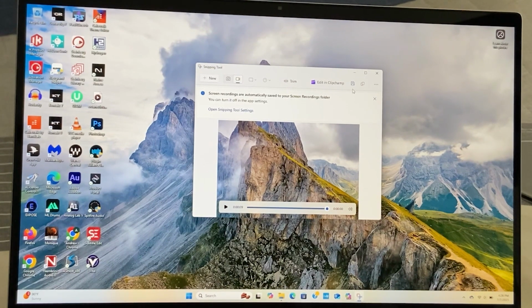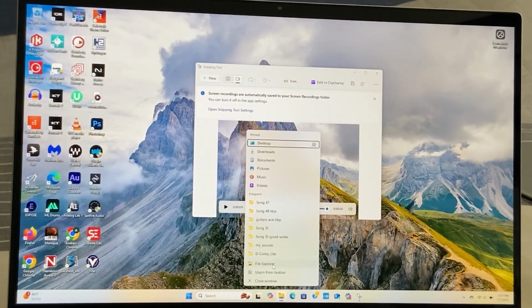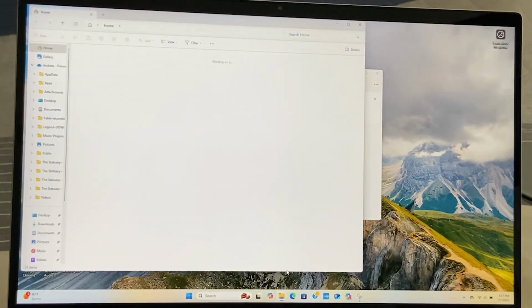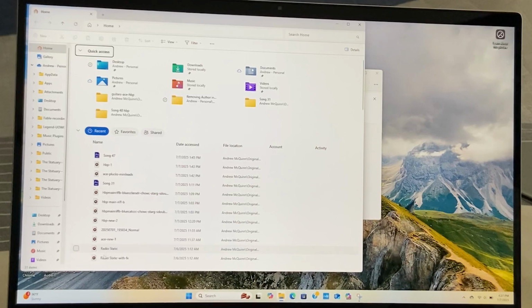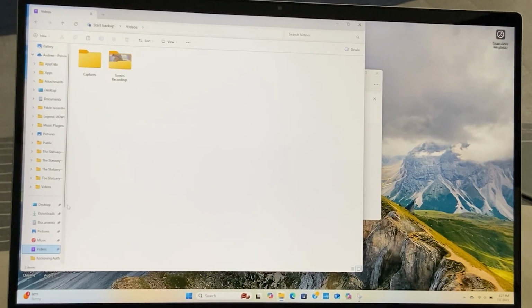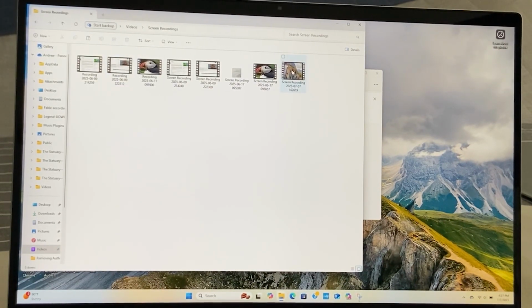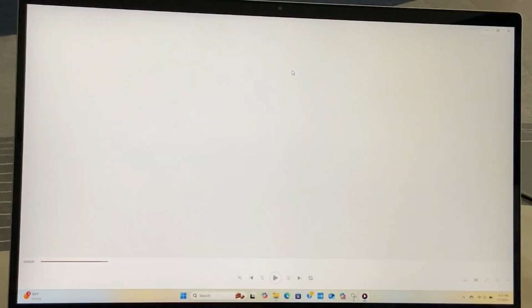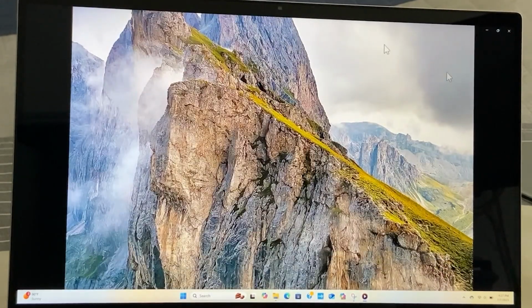Click on the File Explorer in your taskbar at the bottom of your screen. Now you'll want to locate the Video section in the left side column. In that folder, you'll see Screen Recordings. I'll click on the Screen Recordings folder. There's my new clip.